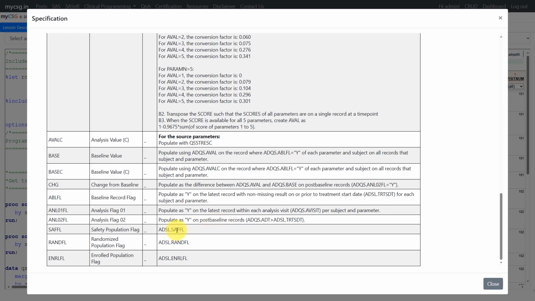And then we have three more variables which are coming as direct copies from the ADSL dataset, which are SAFFL, the safety flag, and then the randomization flag and the enrolled flag. So now we will move to the programming aspect of this.